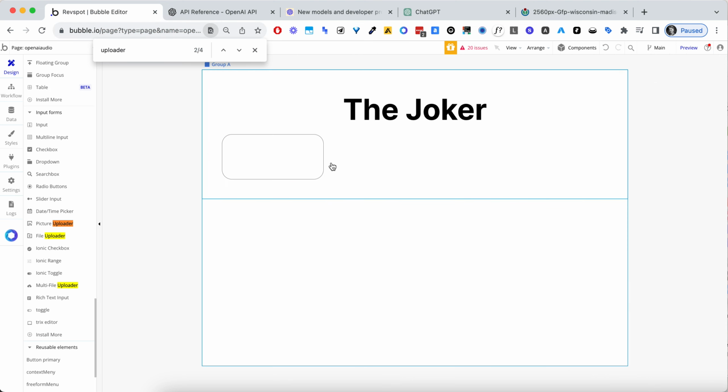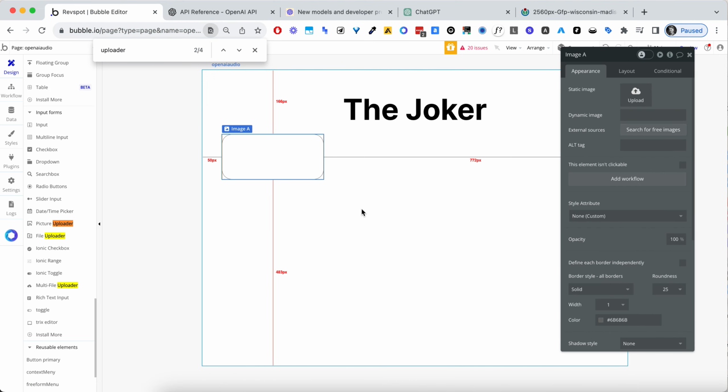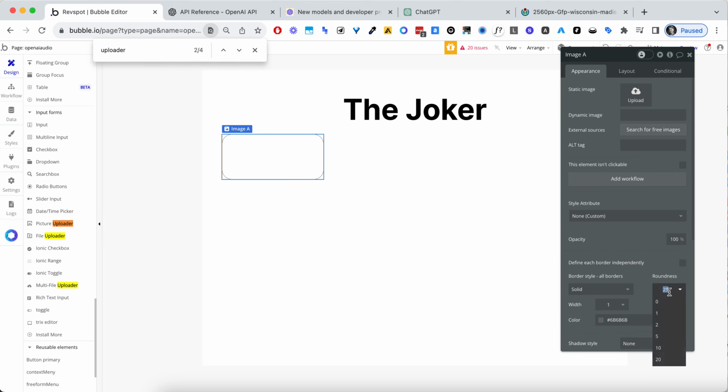Too much roundness. I'm gonna sneeze. I muted, so you didn't have to hear that. Sorry.